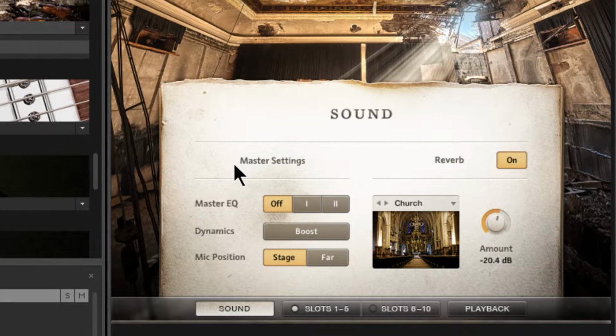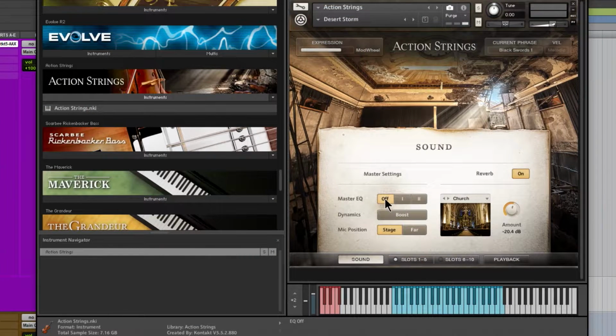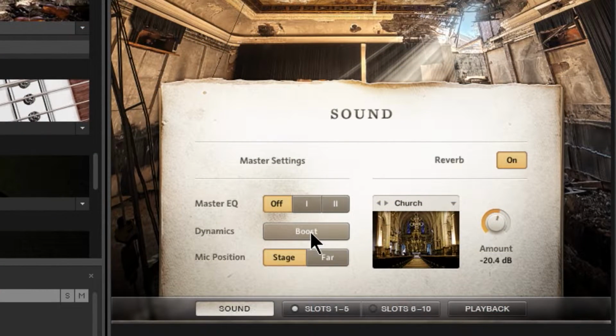Over here to our master settings now. We have a master EQ, either off, shape 1 or shape 2. We can't adjust these. They're just preset shapes. Shape 1. Shape 2. So just mess around with that and choose what sounds best. Now dynamics, we have a boost, and this is a combination of compression and saturation. It's going to make things louder overall.